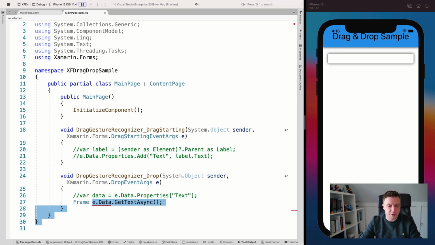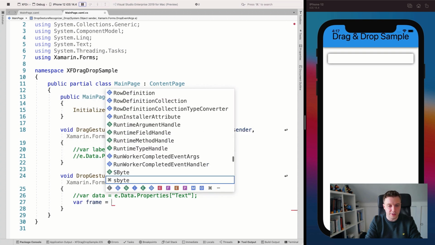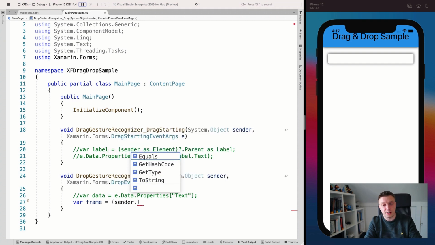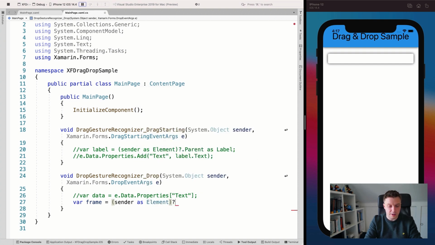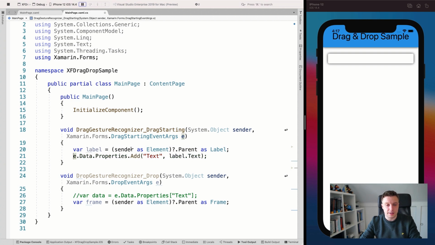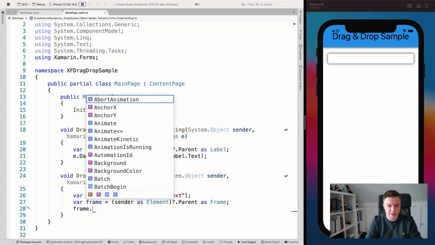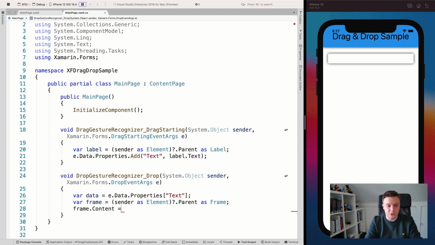Let's forget this for a little bit. Let's get our frame, actually. I'm going to put this in a var too. Frame is, again, sender. So sender is, in this case, our drop gesture recognizer. We're going to say sender as element, so kind of the same pattern as above, dot Parent as Frame. So here we have our frame that we want to do something in. Let's enable this again, and this one too. And if we do this, now I can say frame dot, well, actually it has Content, so I can add content to it, which is a new Label.